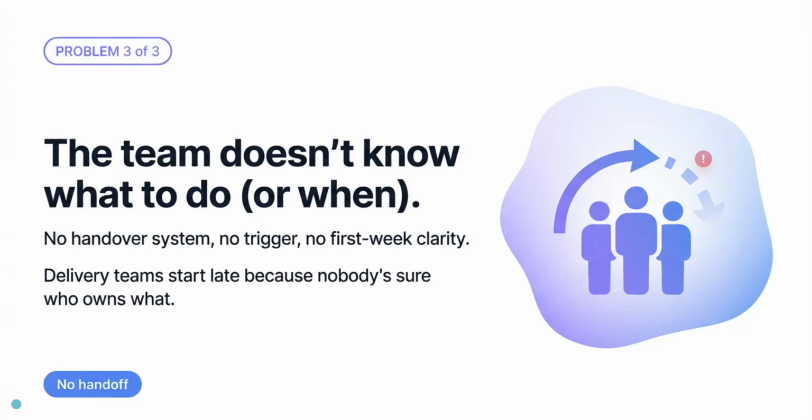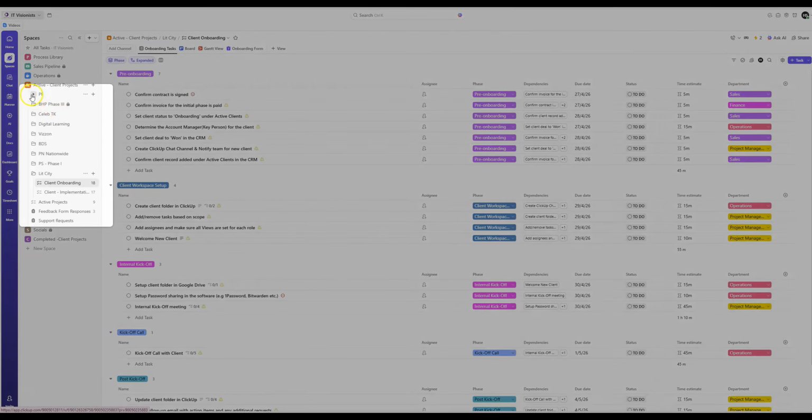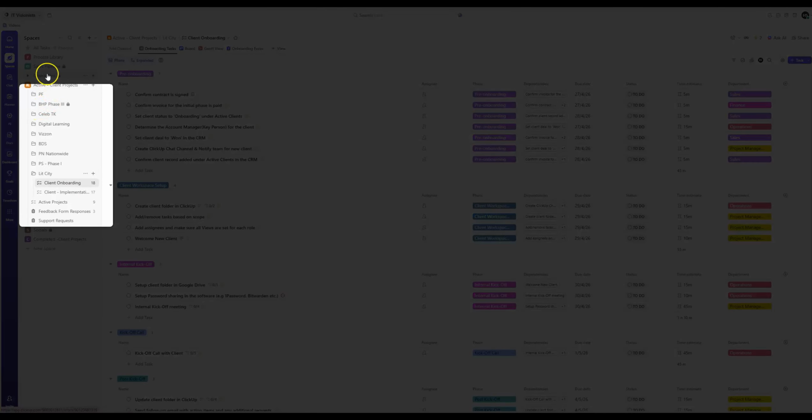Here's how it's built. Let me show you where this lives in my workspace first, so you understand the structure before we get into the detail. I have a dedicated client project space. I call it Active Client Projects. You can rename it to Delivery Projects or whatever suits you.